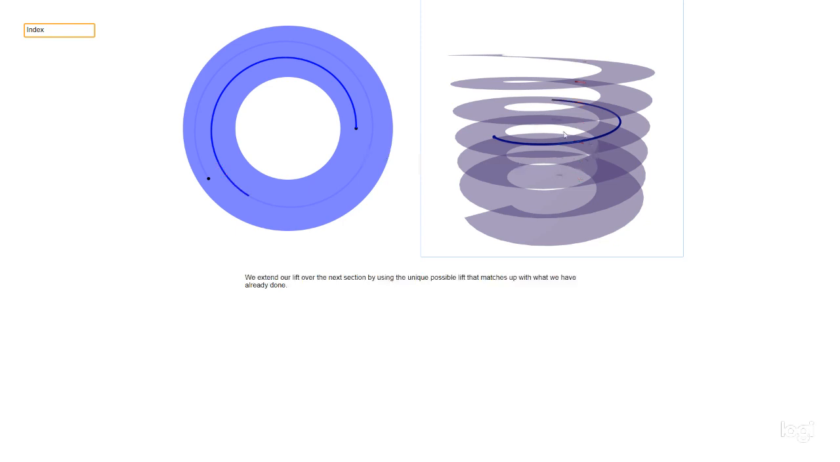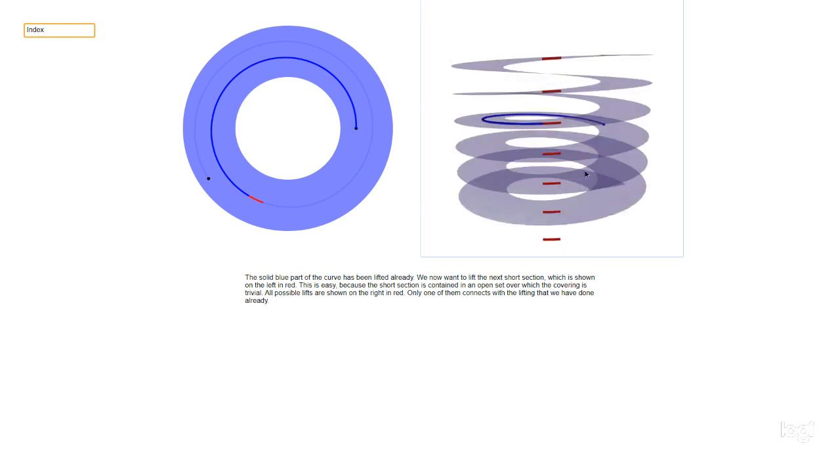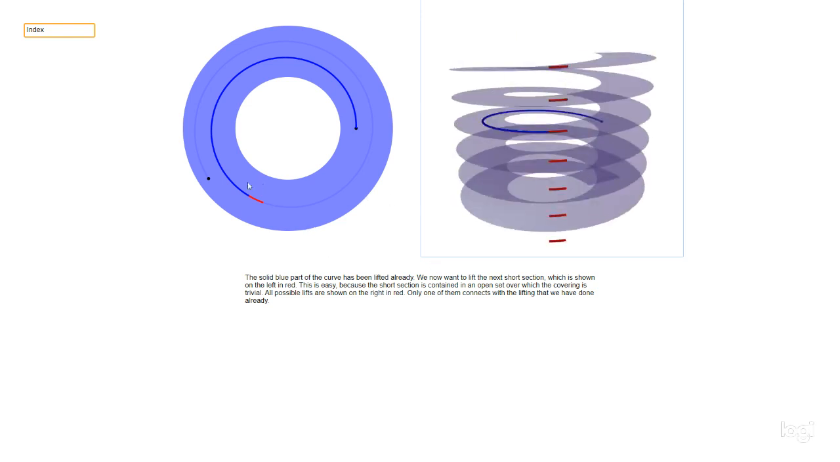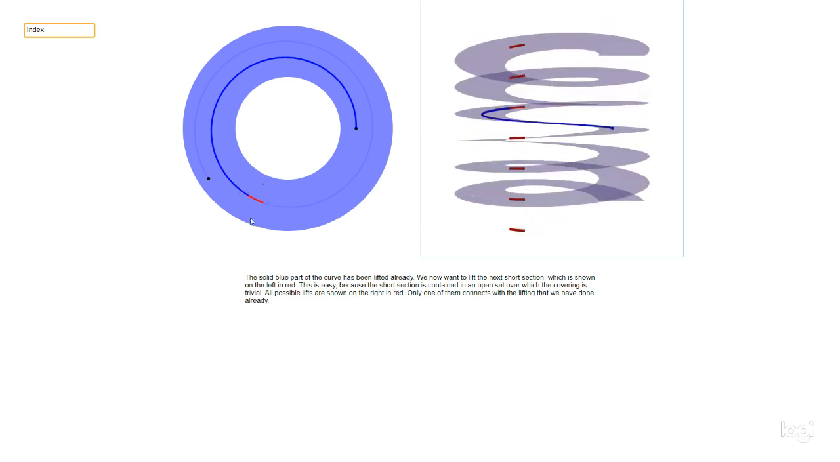This works because it's a covering map, and so any short section of curve is contained in a trivially covered open set. The part of the spiral staircase lying above a short section like that is just infinitely many disjoint copies of the downstairs bit here. So we can just carry on like this all the way around and around.